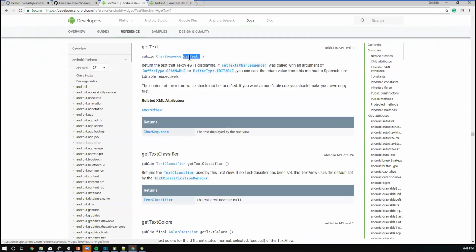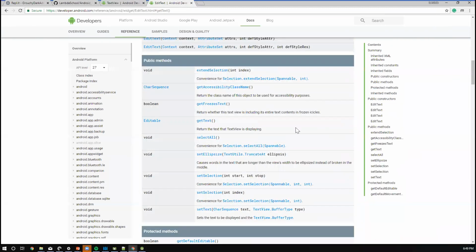And there you go. That will get us the text that the text view is showing. So you can do that either way. And you can use that, in fact, with a button. And hint, hint, that's something that could be useful in your assignment: setting the text of the button and getting the text of the button to show its state.